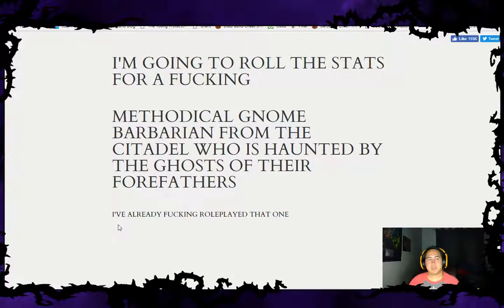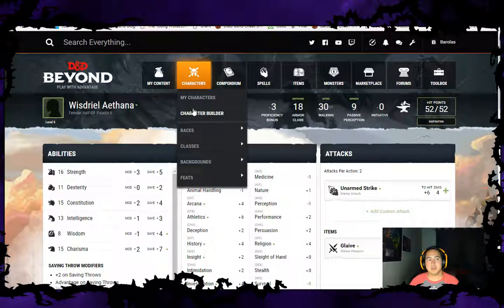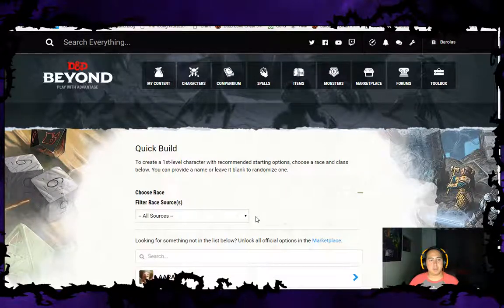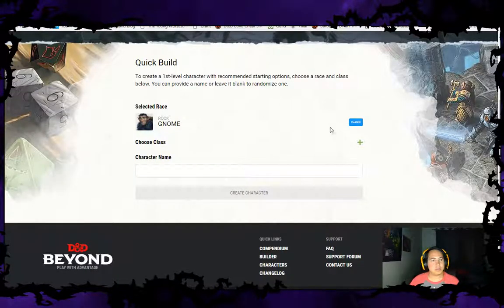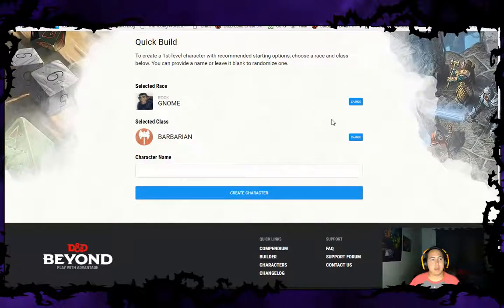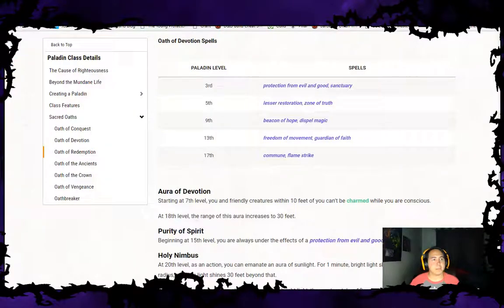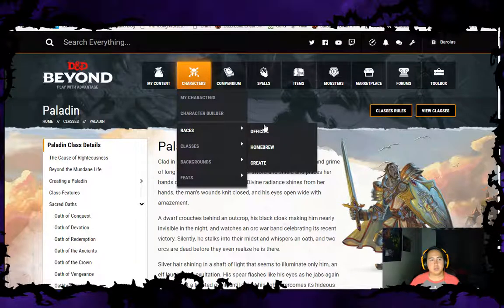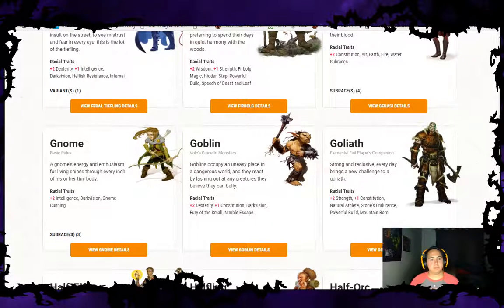Methodical gnome barbarian from the Citadel who is haunted by the ghosts of their forefathers. This is a good one. Let's go ahead and actually run with this and see how fast we can make a character off of this. So we're going to go to the character builder. We're going to do a quick build. We're going to pick gnome. Rock gnome, sure. Class, barbarian. Character name. Let's look back at the names for gnomes and see if we can pick one off there. So, races. Gnomes. There we go.